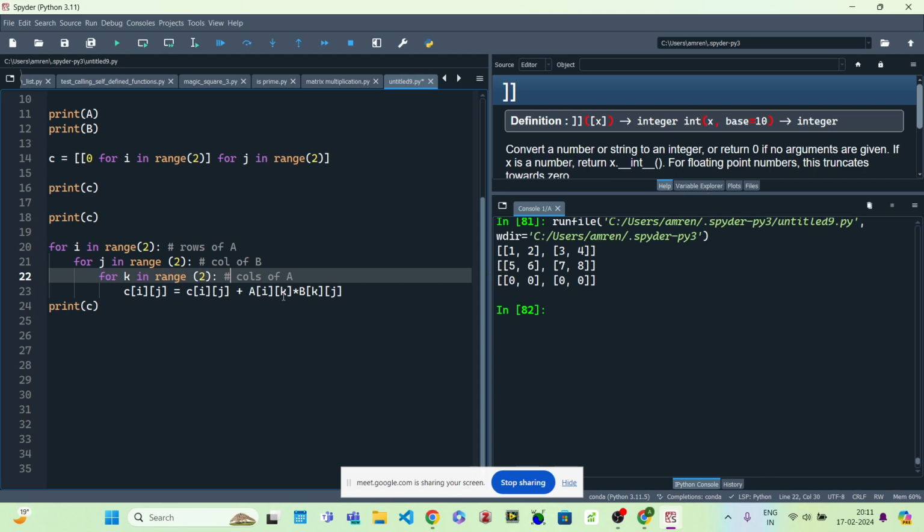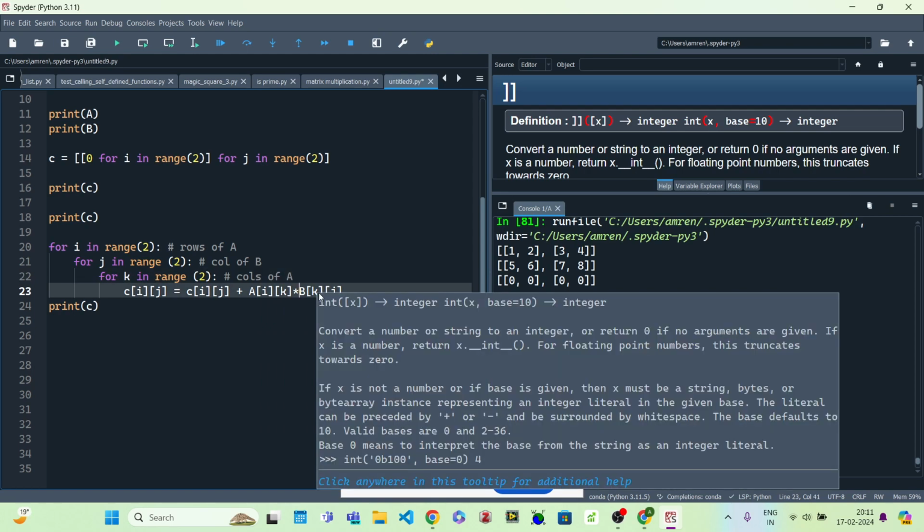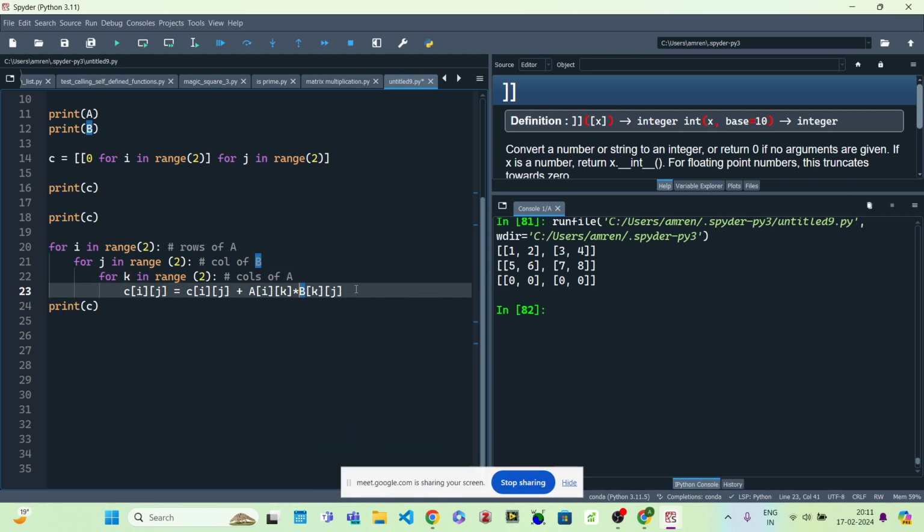It's taking A i k. K means that for 0, let's say i is 0, so it will be 0 comma 0, which means the first element and first column, and for B it will be 0 comma 0, which means also first element, first column, first row, right? But once again k goes to 1, so what happens here?